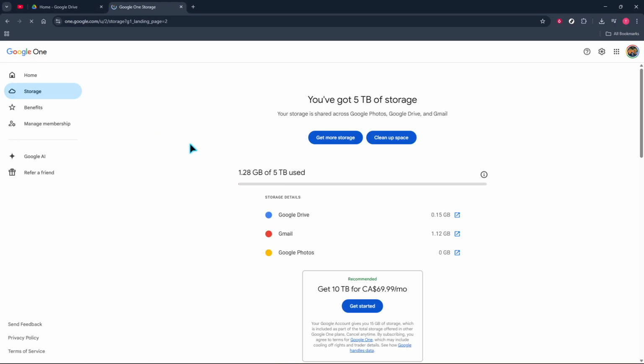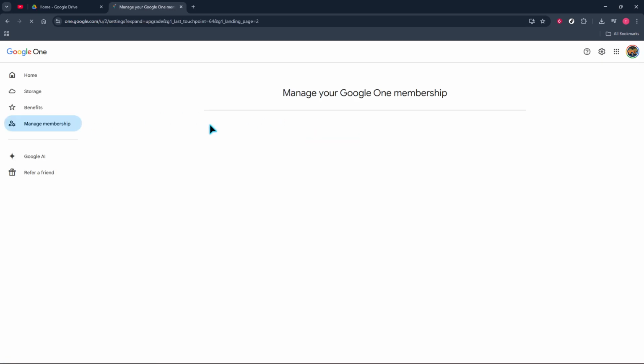If you use more than one Google account, double check you're signing in with the right one so you're managing the correct membership. After you're signed in, head to the settings area and look for Manage Membership. This is where your current plan, billing details, and membership controls live. Click Manage Membership to open your options.